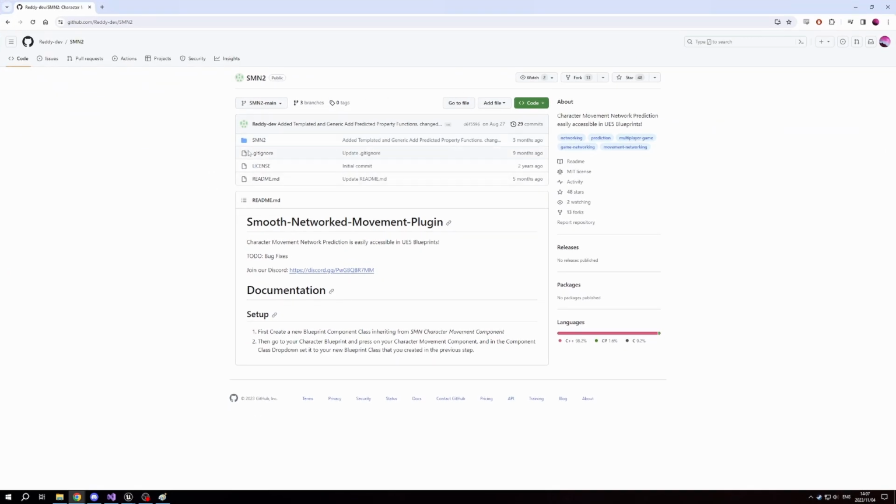So first of all, if you want to work with the plugin, it's this one here. I'll link it down below in the description. It is SMN2 from Reddy-dev, and it's brilliant. It lets you just add anything you want into the prediction loop.